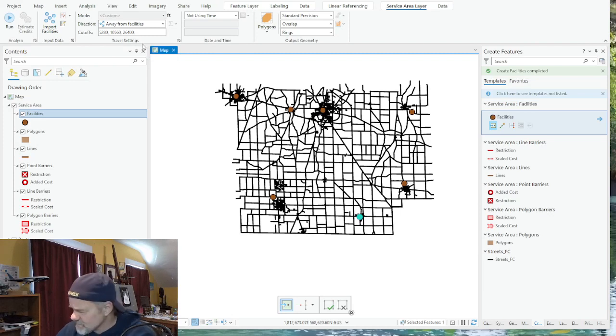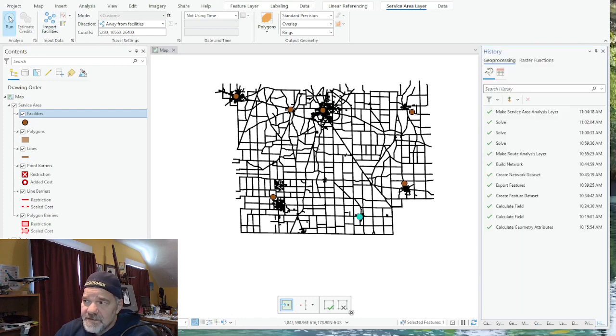What is that? What is 26,400? Excuse me while I do math. What is that? Is that 5? 26,400 divided by 5280. Yeah, that's 5 miles. So we have cutoffs are 1 mile, 2 miles, and 5 miles. All right. Yeah, you can change these by just typing something in. But we're just going to use the defaults, and we're going to hit run.